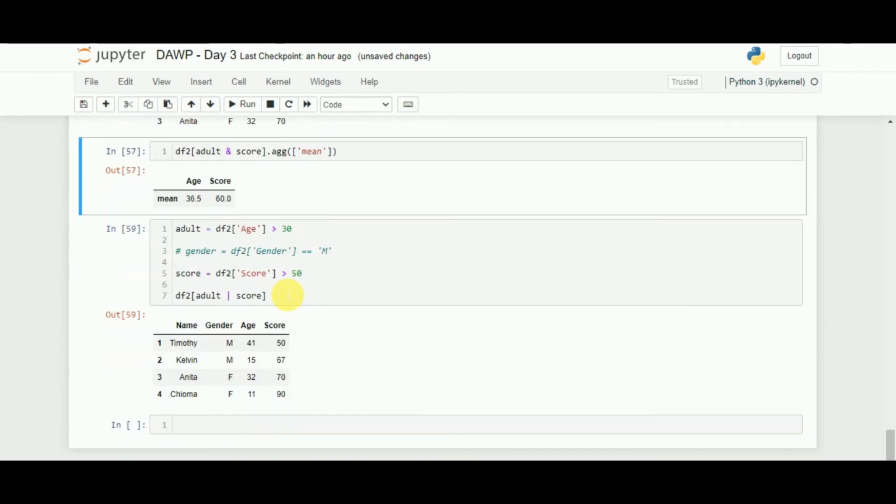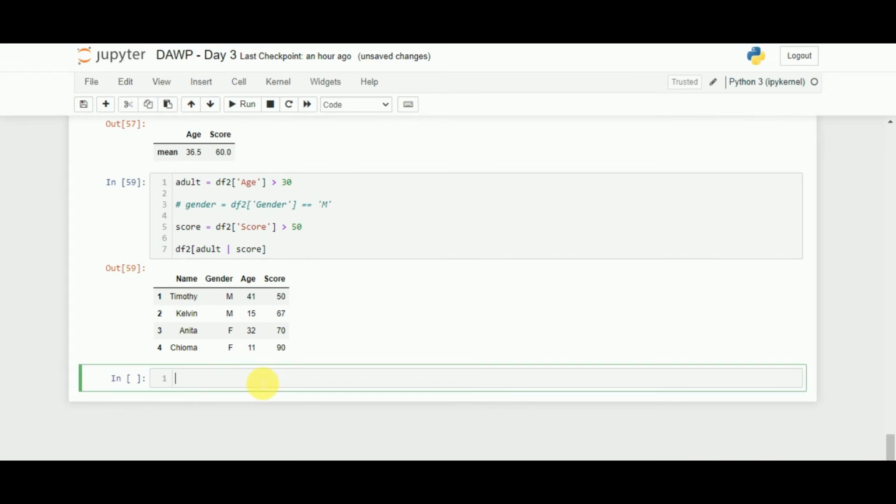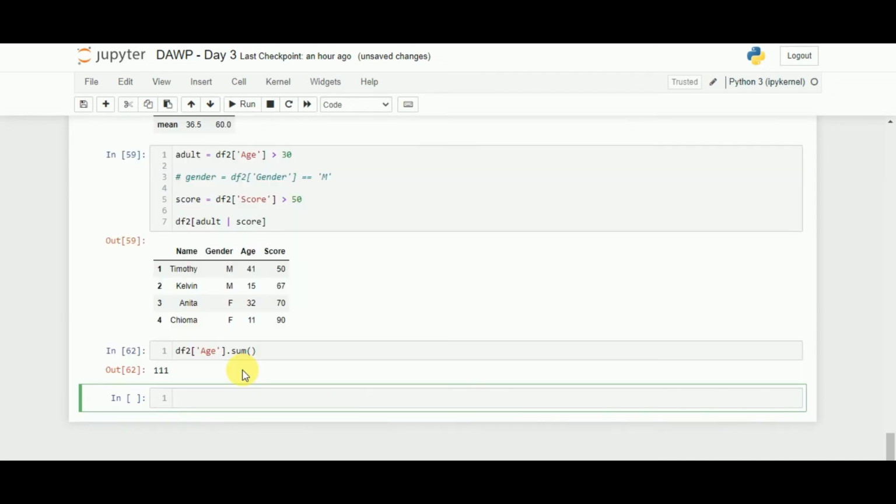Okay, welcome. So also in pandas, we can do DF2. When you're going to get the sum of the scores, you can say age, then just do sum. It gives you the sum of the scores.